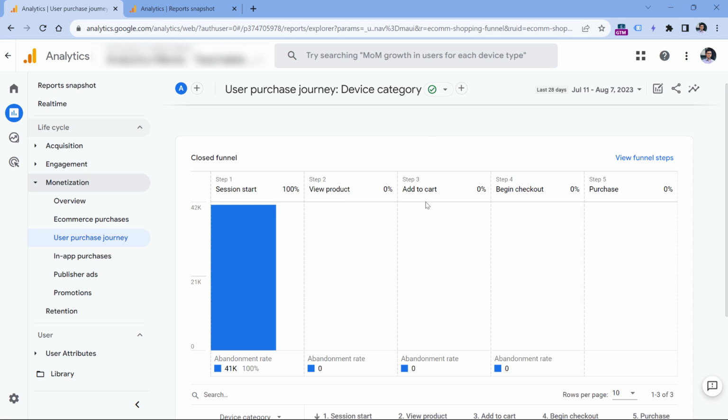For example, in my case, I have only add to cart and purchase, therefore the view item event is not here. And since this is a closed funnel, this report looks at the data, sees that all visitors skipped the view item step, and therefore shows a 100% abandonment rate and all other columns are empty.